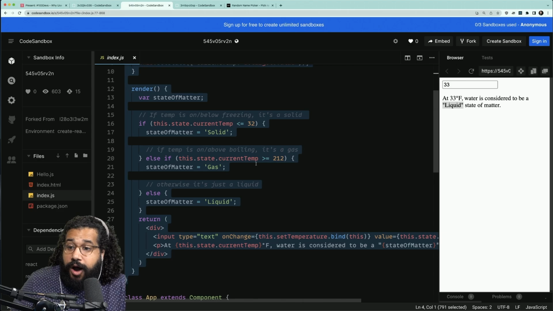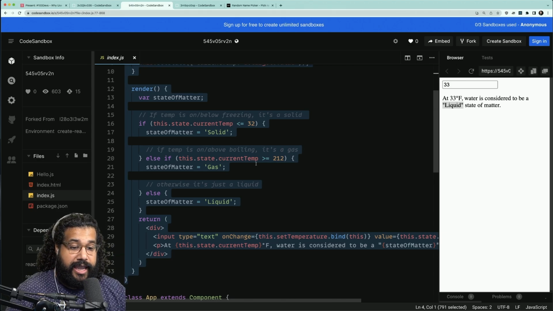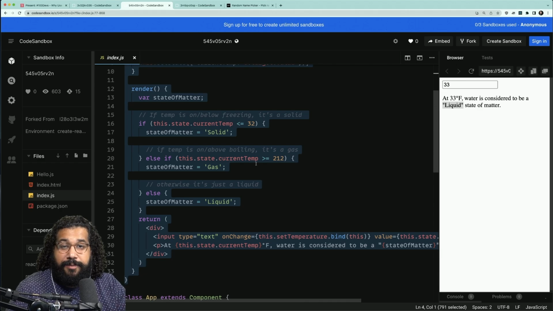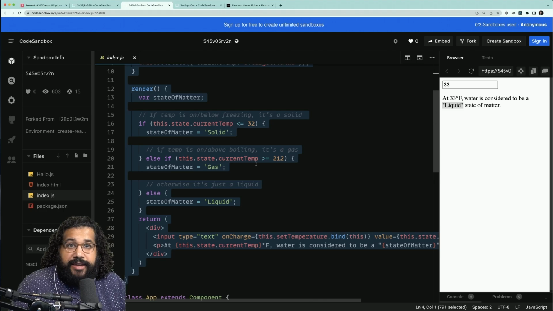We could have a water component that maybe we have something on our site that detects based on maybe somebody's IP address or their location if they're in, say, the UK or the land of the free, right? And so if they're the land of the free, then we would use the freedom units. And if they're in the UK, they could use Celsius, and we could maybe pass in what we want this component to do with a prop, right?